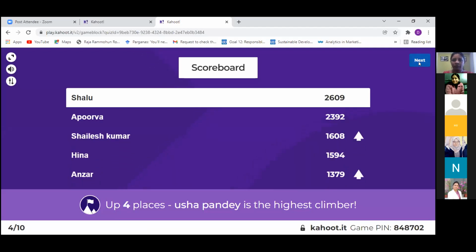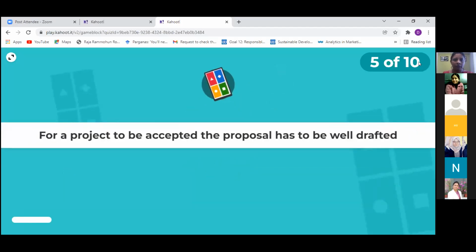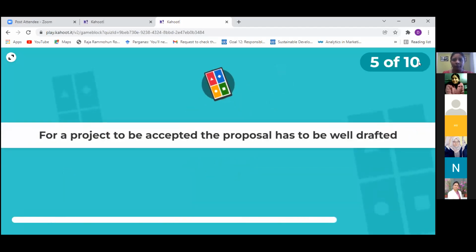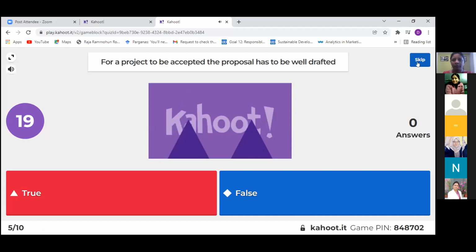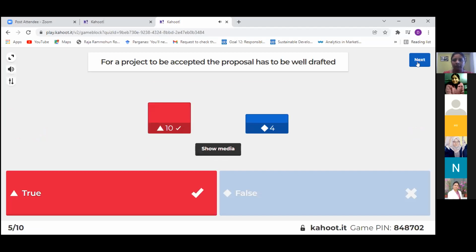Shalu still on first. The fifth question. For a project to be accepted, the proposal has to be drafted properly. True or false? Yes, it's a true statement. Good, everybody.